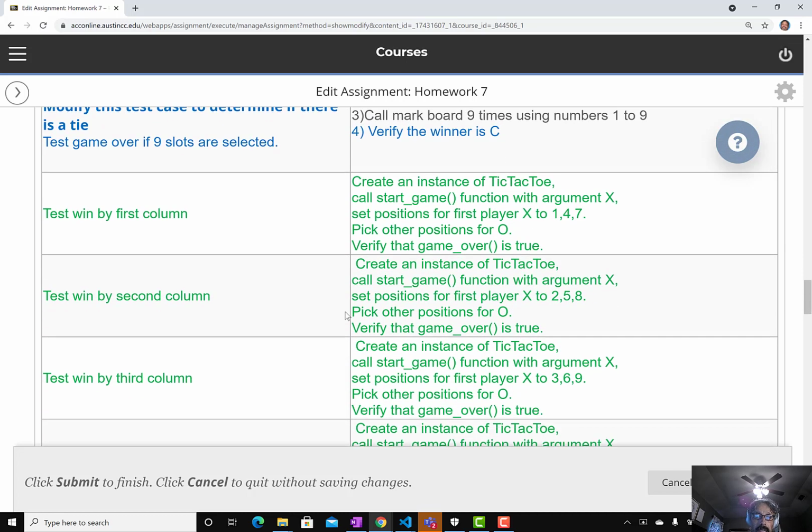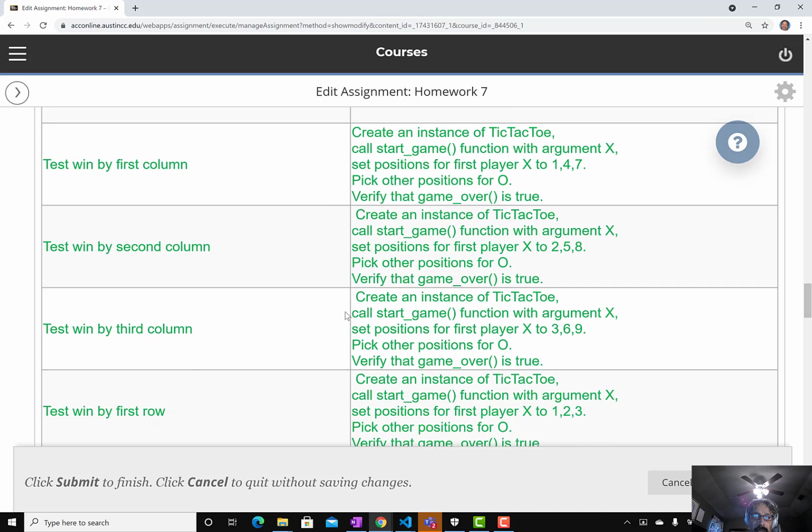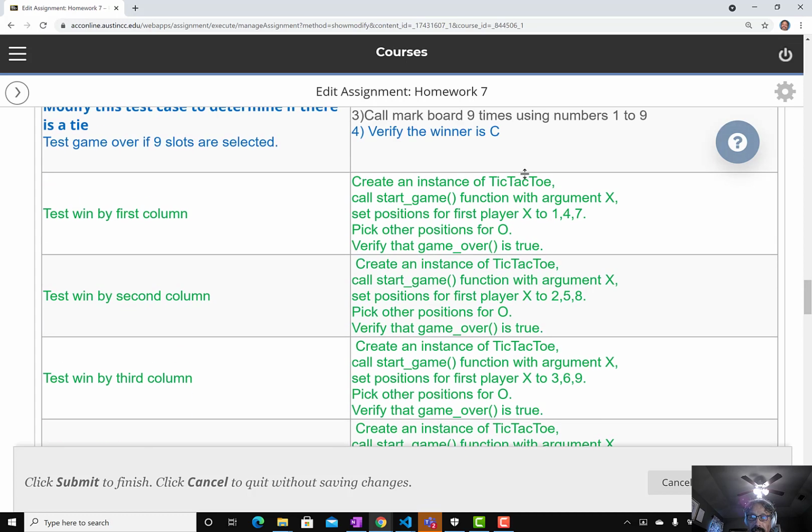Okay, so then you have to test win by first column. Create an instance of TicTacToe, call start game function with argument X, set positions for first player X to 147, pick other positions for O, any position. Your goal here is to have X win on the first column. So for your test case, select anything other than 1, 4, or 7 for the position of O. And then finally verify that game over is true.